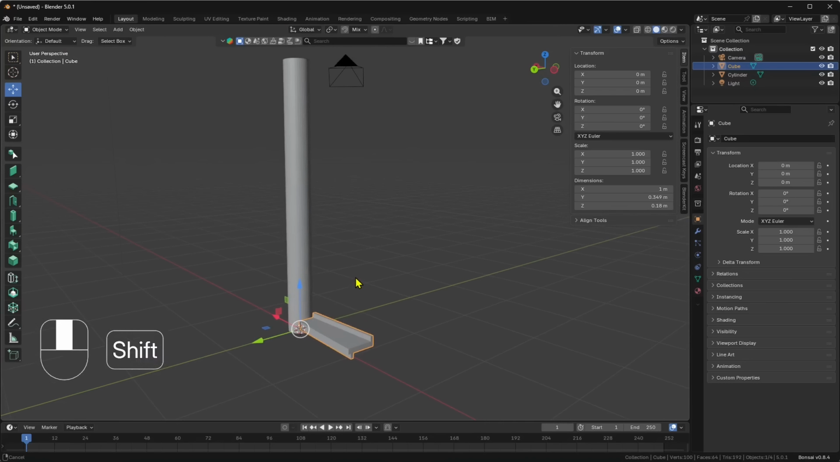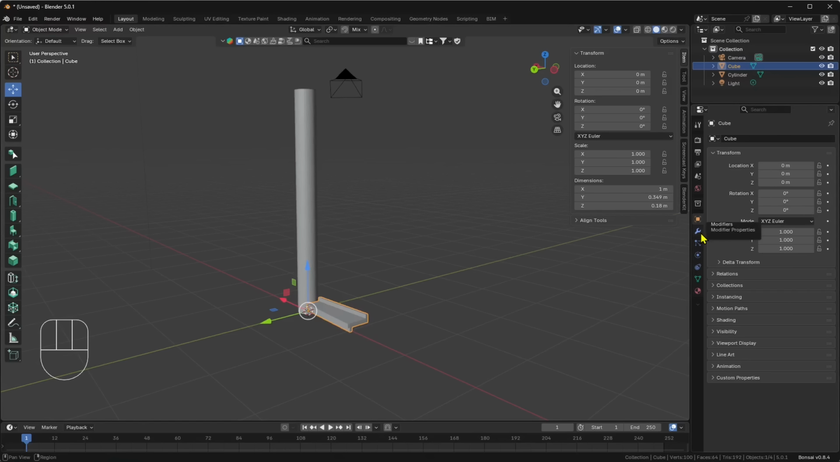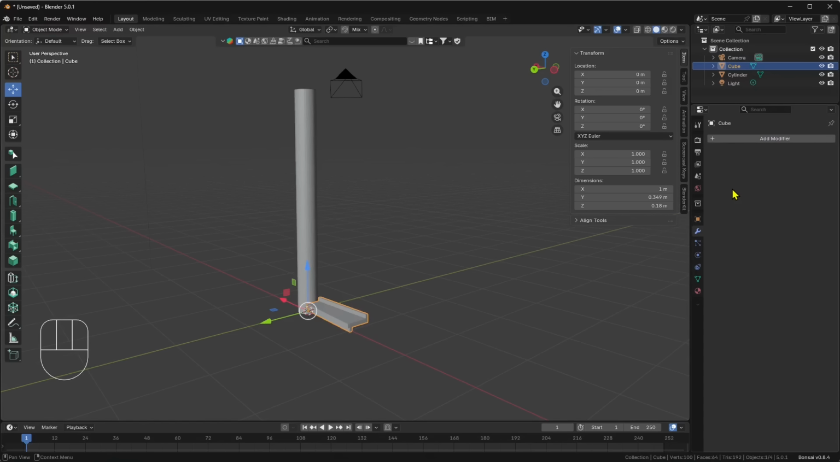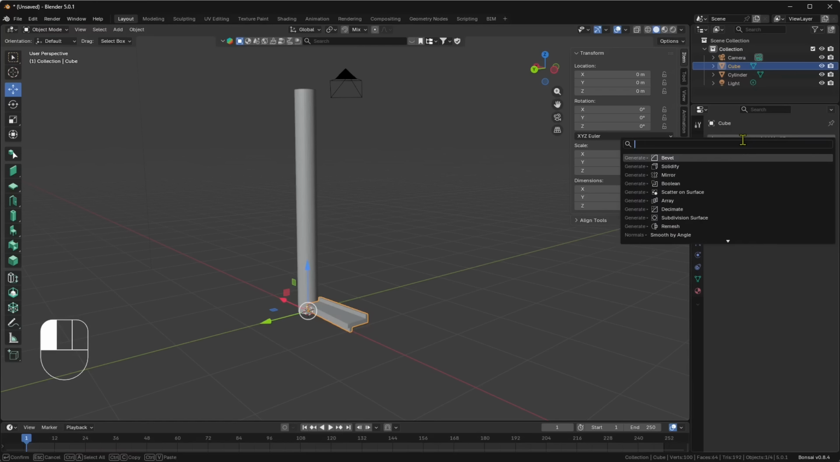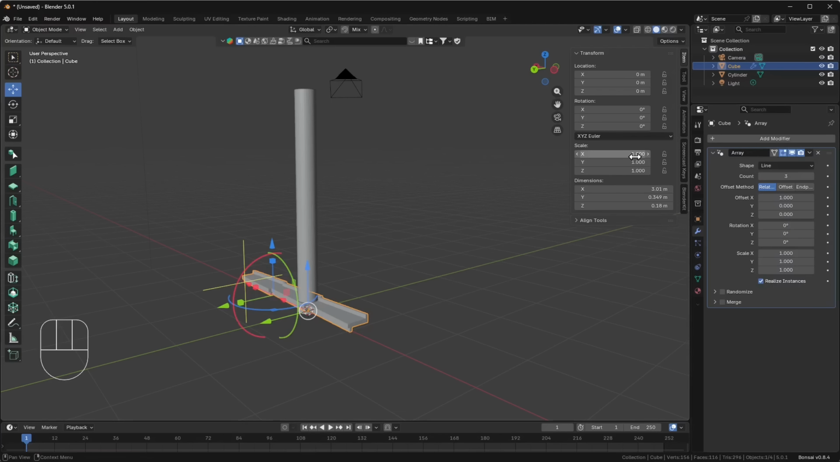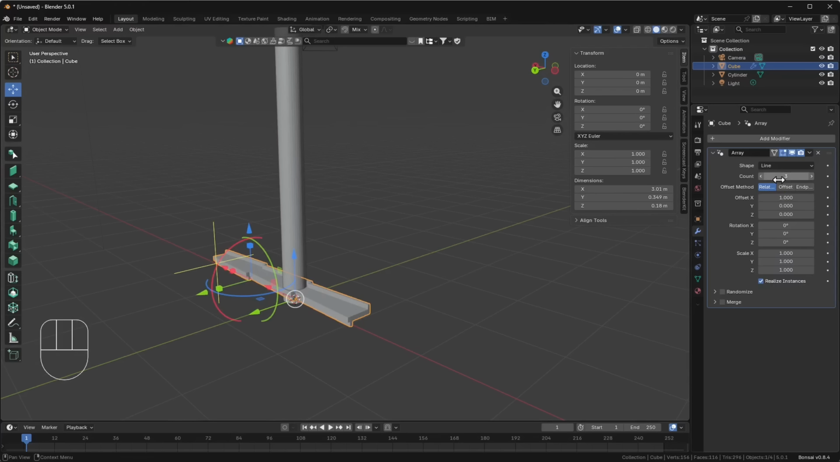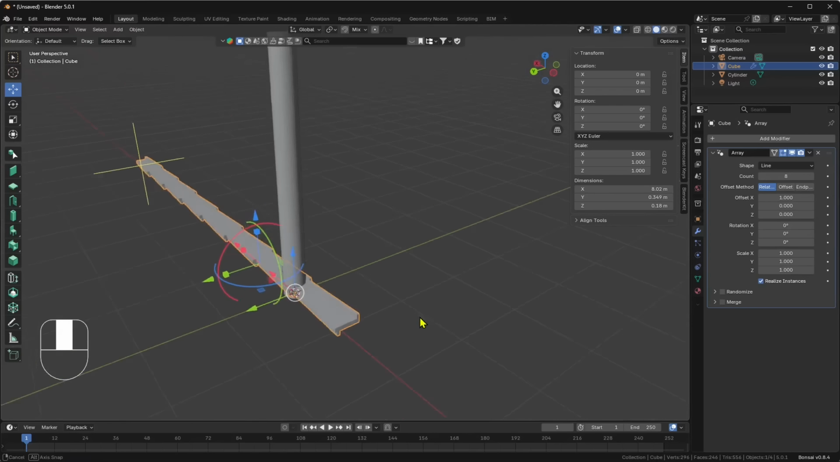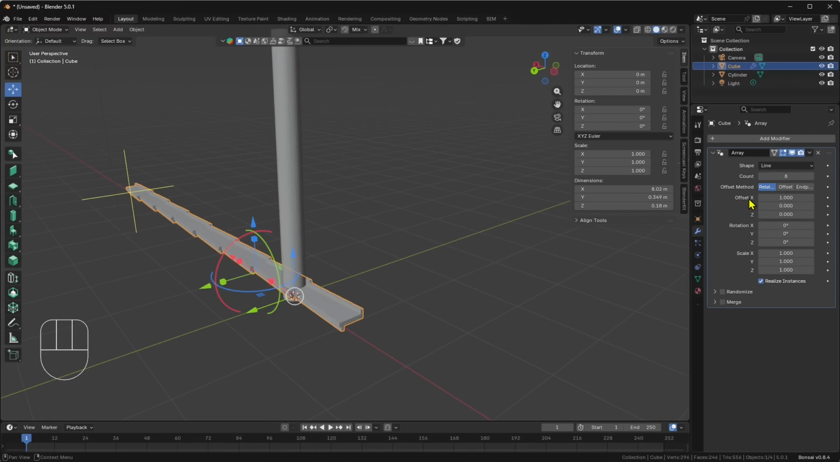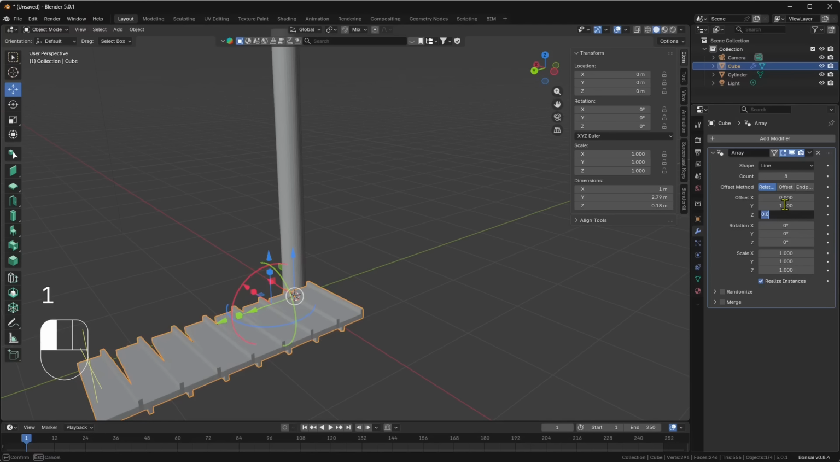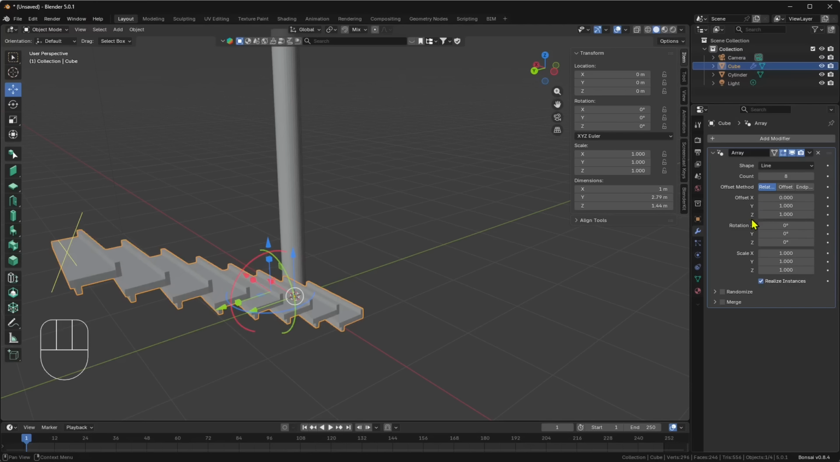So we have a couple of ways we can do this. Let's go in the modifiers here on the right side, click add, and search for the array. Now we have two types of array. One is legacy and one is the new one. We're going to go with the new one, and this is Blender 5, so we're going to use the new one. First of all, we define the count. Now the count goes in a direction and also is using an offset.